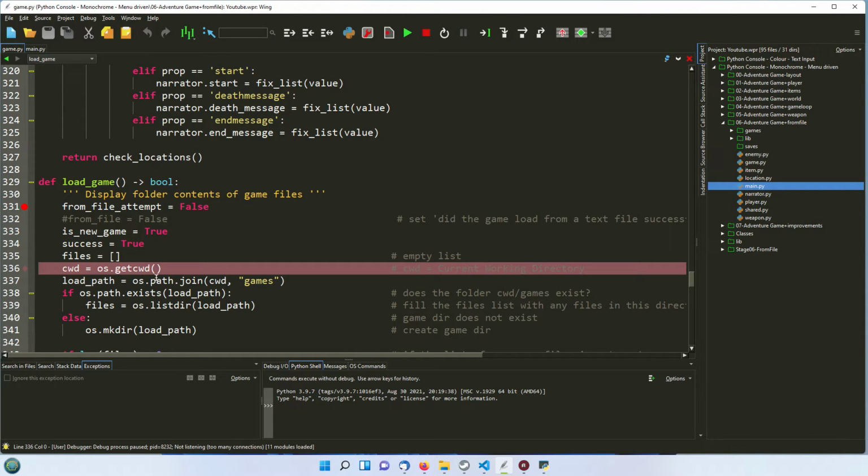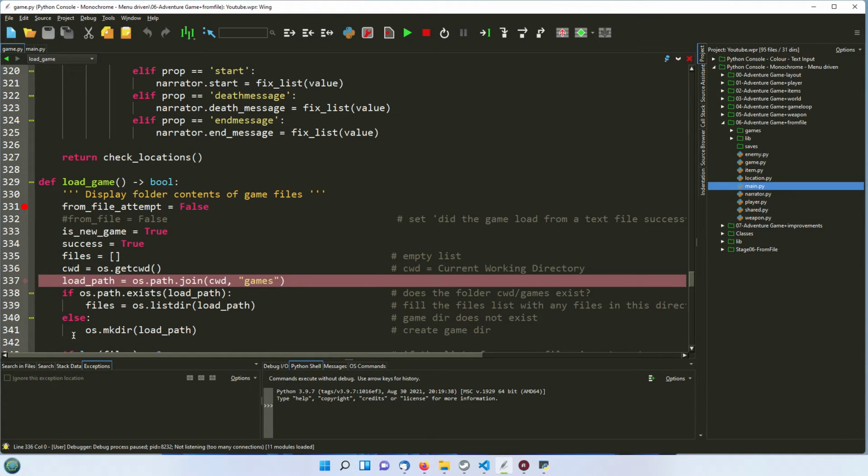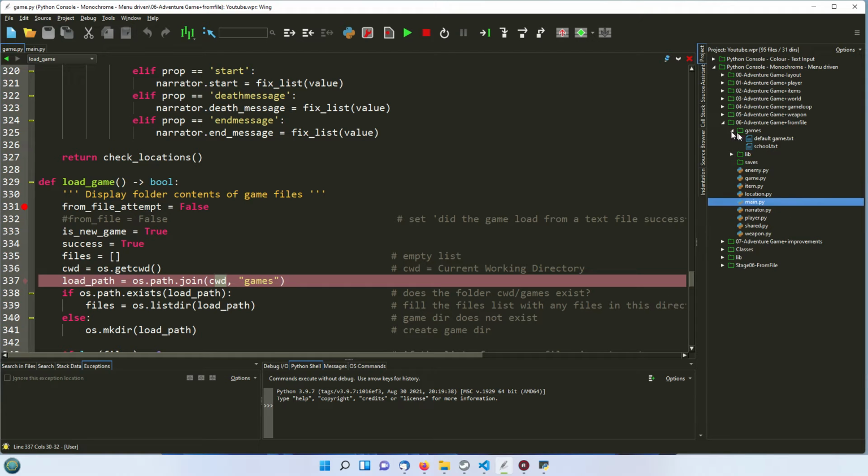Now os.getcwd is go get the current directory. So this one will retrieve the current directory where the files are stored automatically for us. And then the load path, if I just hover over that, you can see it's quite a long path there. The load path is to join that current working directory with the games folder, which is here. So we've got 2 games stored in there. And then it's going to check next.